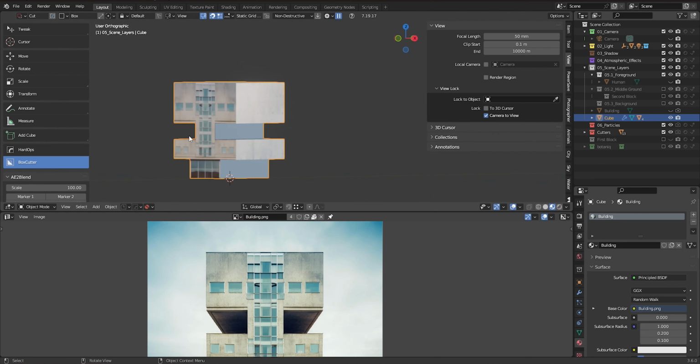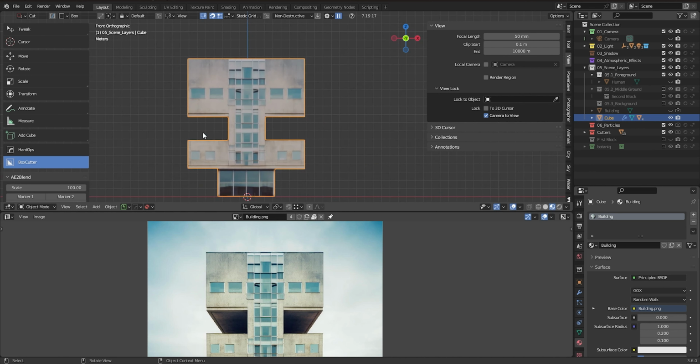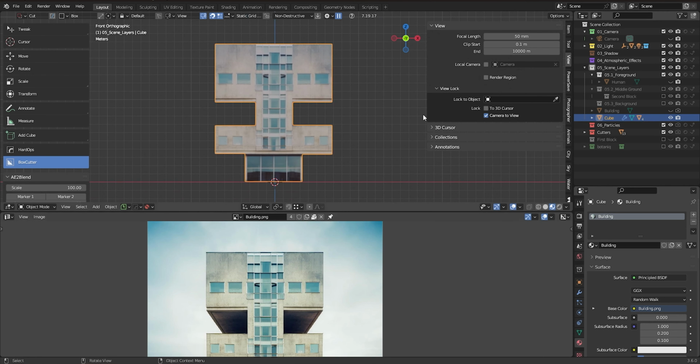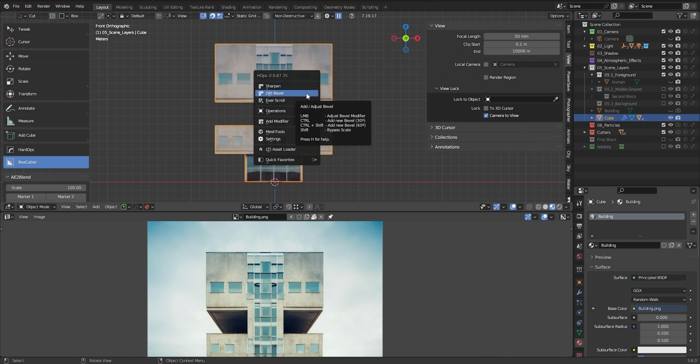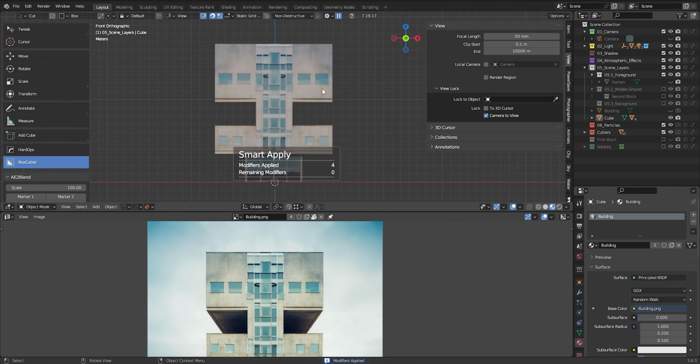That's one of the reasons that when we come to cutting the final thing, we are going to use knife project and not this red cutting thing, because it does maintain the texture. So using the knife is the best way at a later stage. Okay, so now what I'm going to do is apply all. So Q to bring up Hard Ops, operations, smart apply, and that's it. So all the booleans are applied. Now we don't have to worry about it.